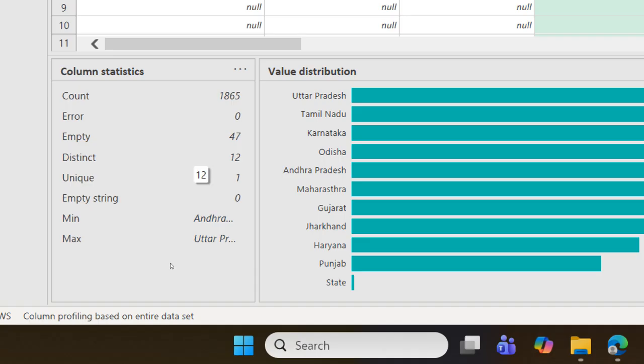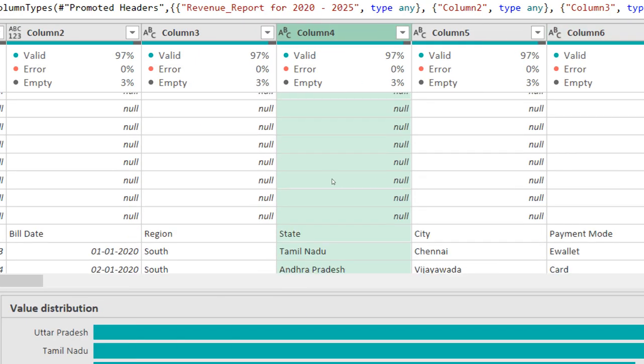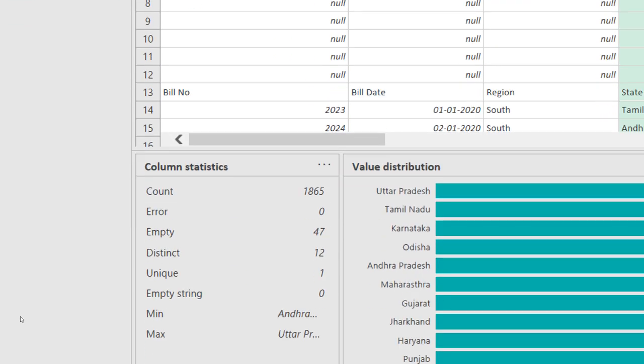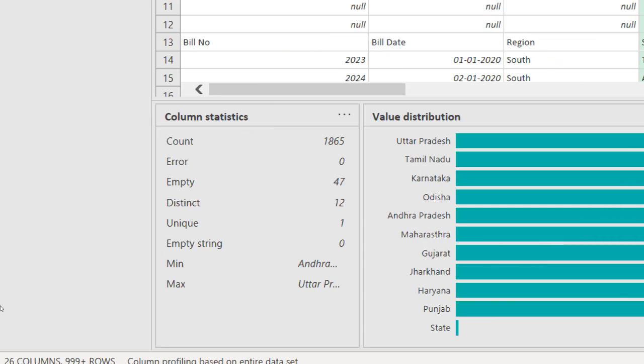This unique is the heading. We have only one heading called state. The word state has appeared only once, so that is unique. And 12 state names are available here, and empty is 0. Then minimum and maximum.